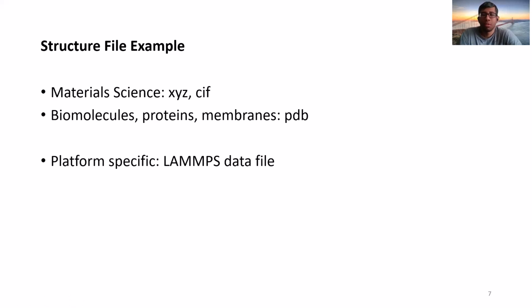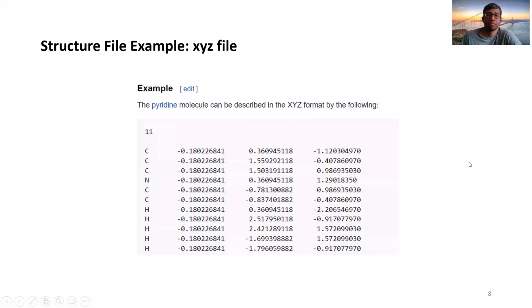So long story short, in material science, generally you start with a structure file with XYZ or CIF. And if it's a biomolecule, you start with PDB. If it's platform specific, you have to convert it to a LAMMPS data file. So how does it look? Let's look at some examples.